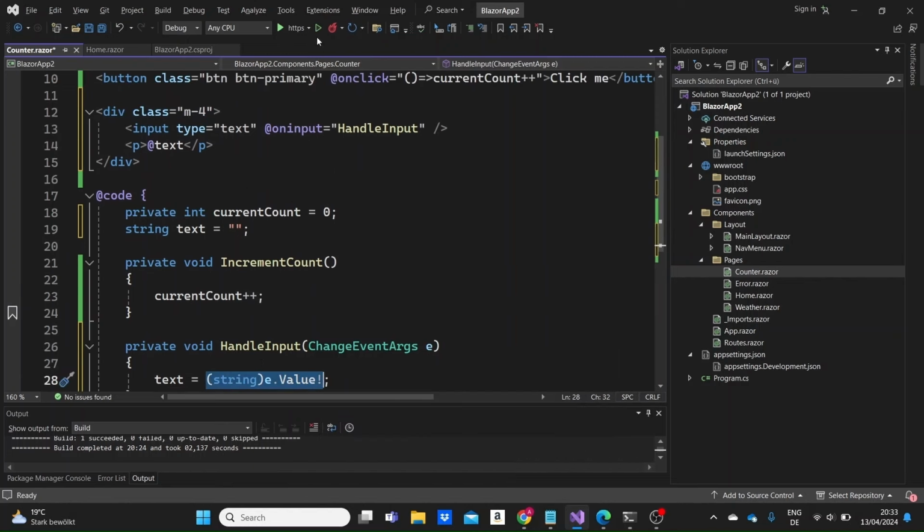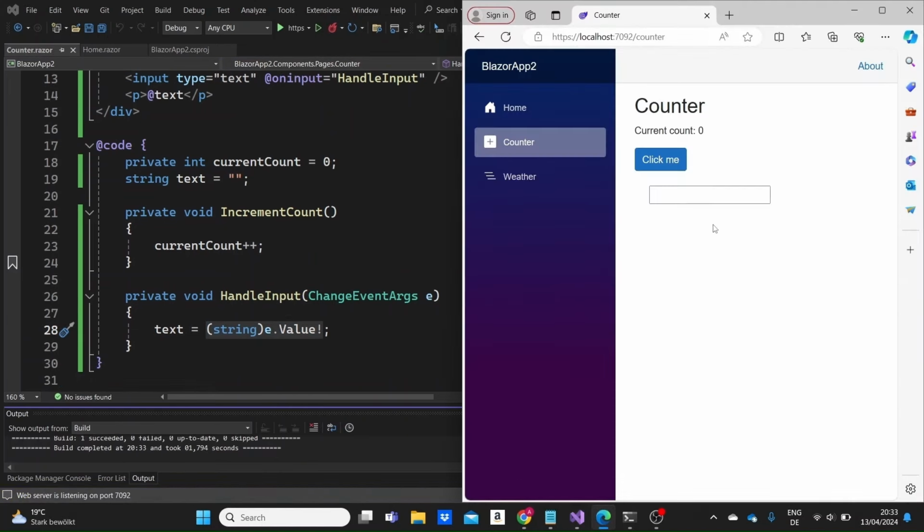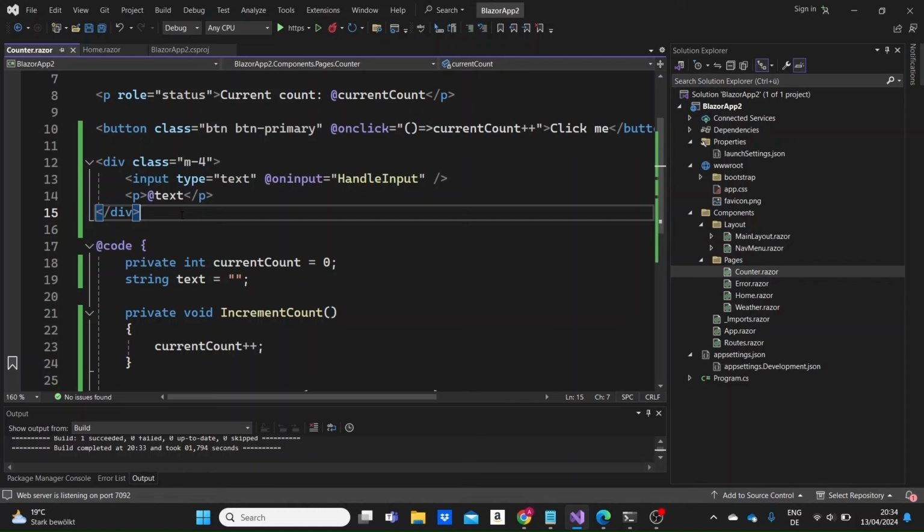Let me run the application so we see the result. Okay, here we have our form. As soon as we input something on the input, the method is being called, and on the text variable, everything that we input in our form is displayed just down below. So let me now see a mouse event.